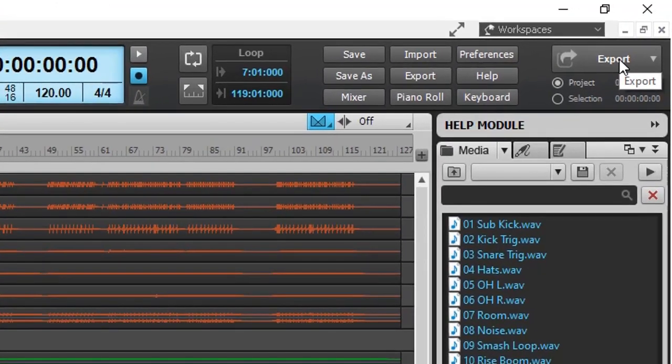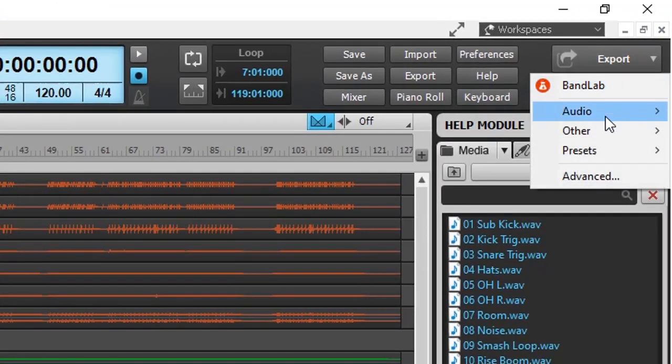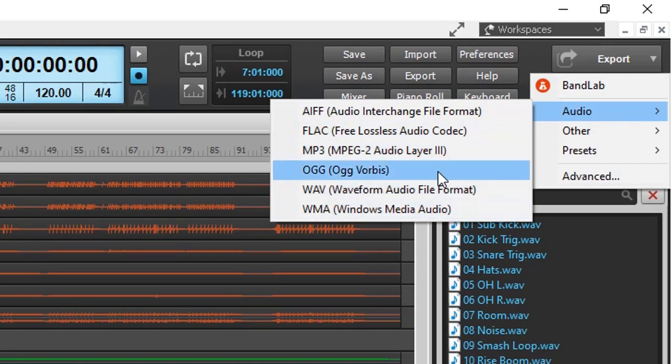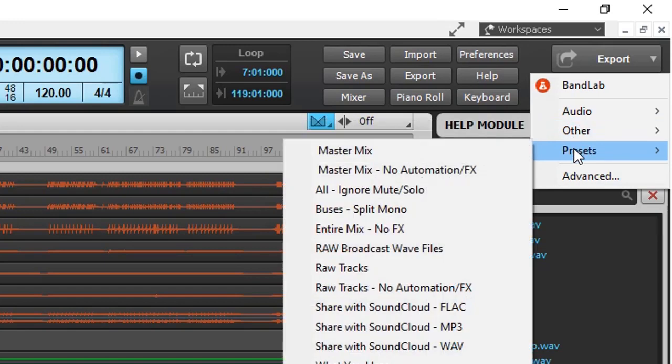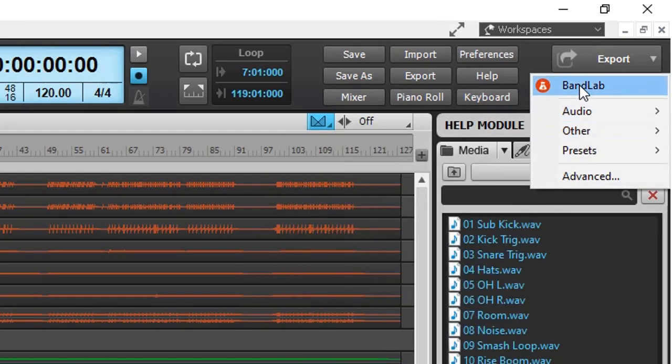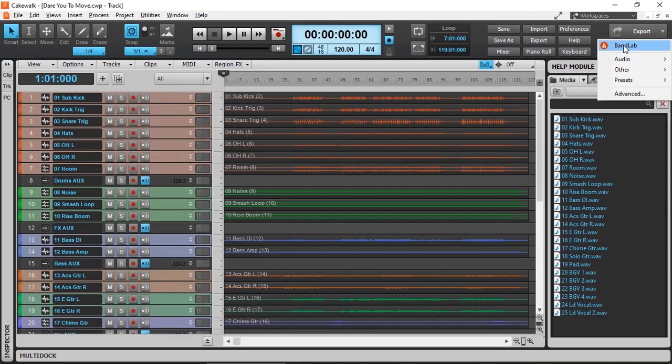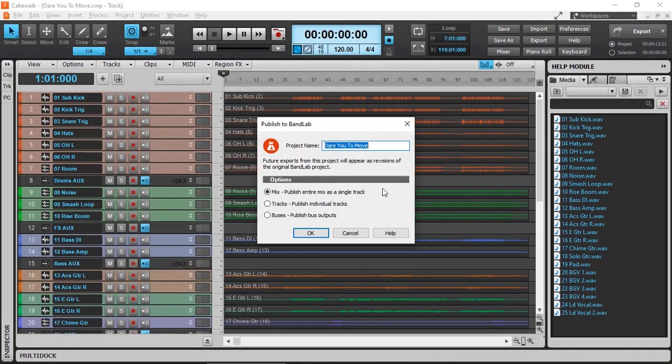Clicking on the export will open up the dialog. Our normal audio export to WAVE, MP3 and other audio formats are here, and some other formats there as well, and some presets are available there. But the one we want is BandLab. This dialog gives us the option to export our final mix as a single stereo track. We can also select tracks or buses to be published onto our BandLab account.